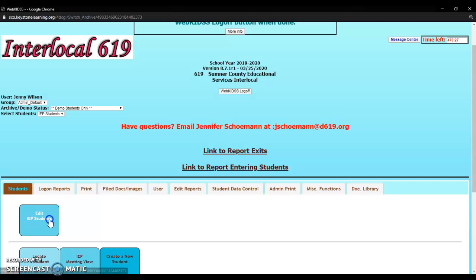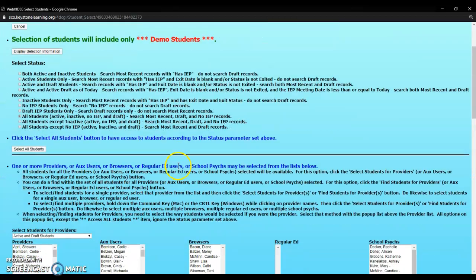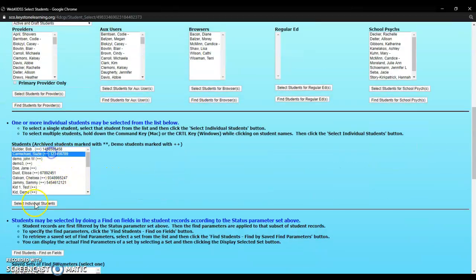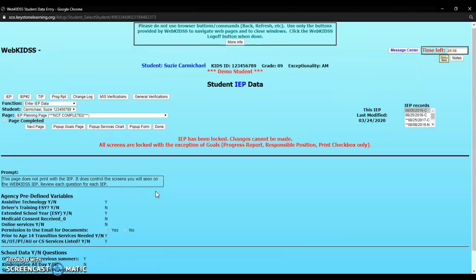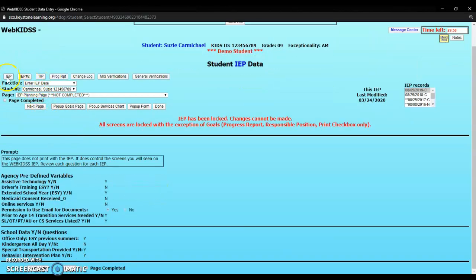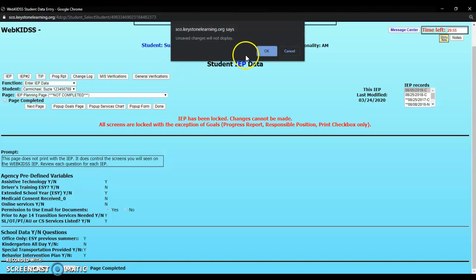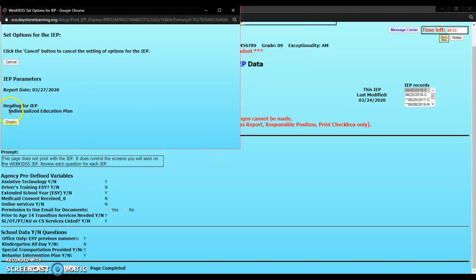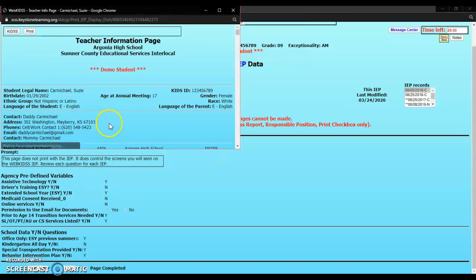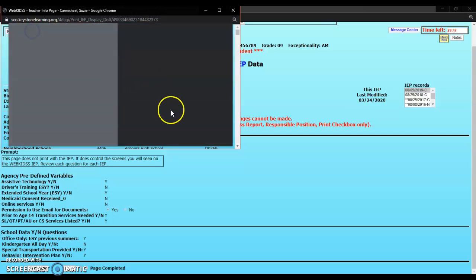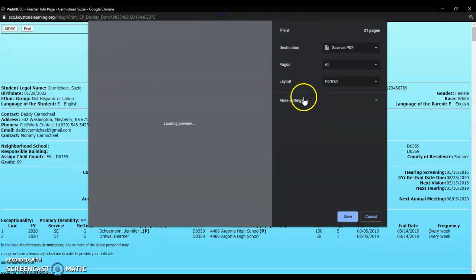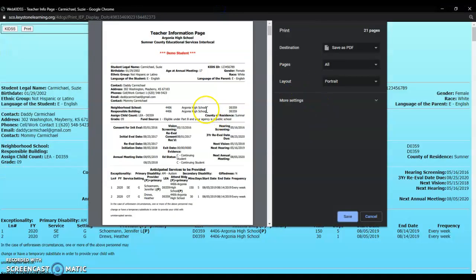So you're going to go into your student like you normally would. If you're going to print something, select the student. So let's say we're going to print the IEP. I would click on IEP. I would click display. And then I'm going to go ahead and go up here to where it says print. Make this a little bit bigger.